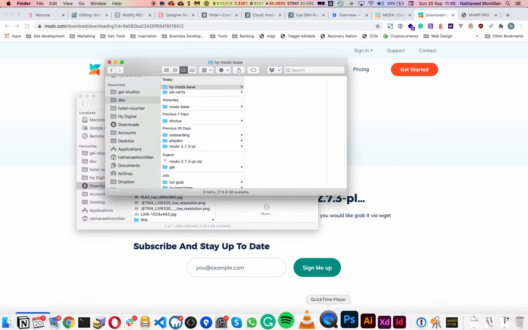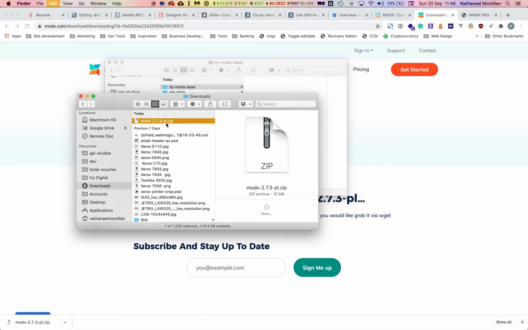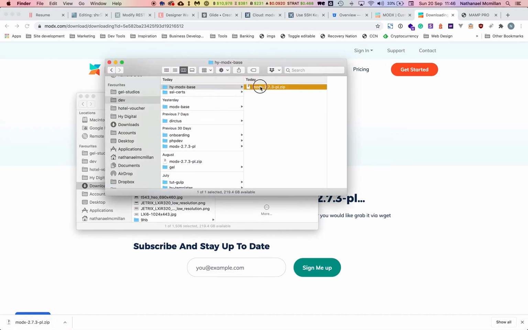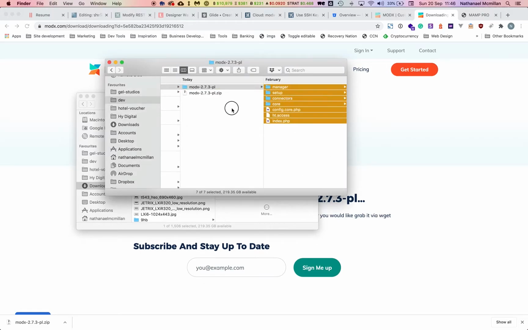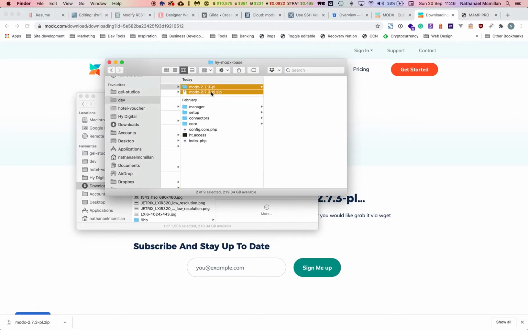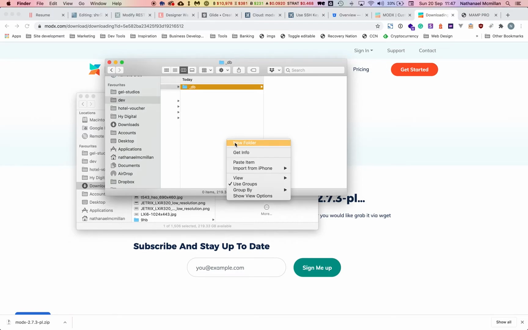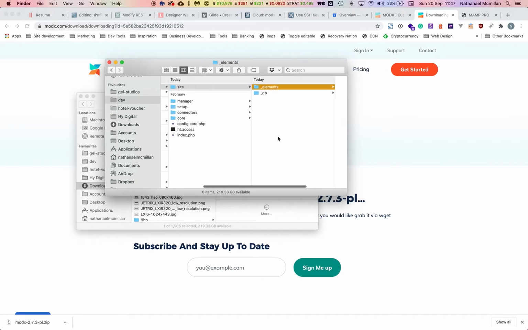And when it's downloaded, we're just going to copy and paste the zip file in here, unzip, and then we're going to bring everything from here into our root and just get rid of those templates. I'm going to create a new directory. I'm going to call it site. In here, I'm going to create a directory called db and one called elements. I'll get back to this later.